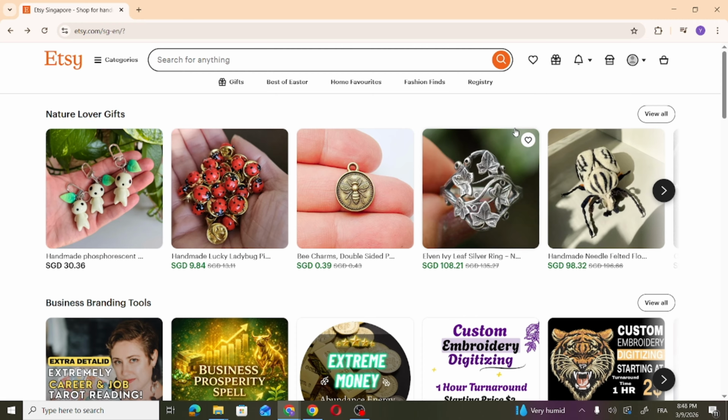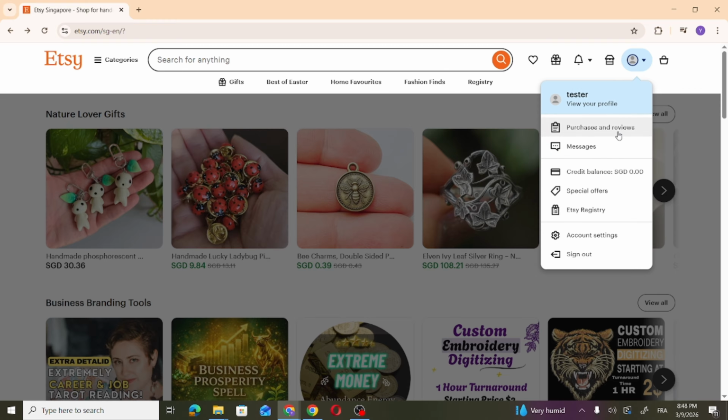So all you need to do is open your favorite browser and type in etsy.com, and then you will be redirected to this page. We'll see the sign in button here. You press on sign in and enter your sign in credentials. If you don't have an account, you can register. It's very simple. And then you go to your profile, your account, and then press on sell on Etsy.